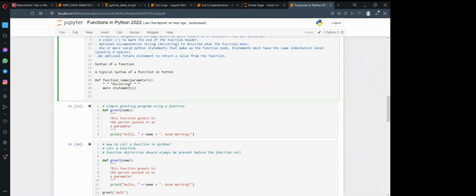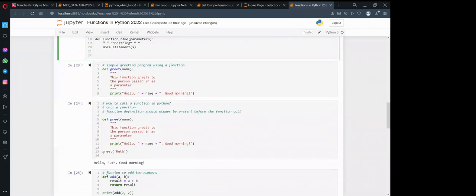The first three letters, D, E, F. Then we have the name of the function. Then inside we have the parameters. We'll just look at an example. Then the documentation string, which you can leave out. Then we have the statements that you want to execute. So a simple one is just a greeting program. You can create a program that greets people.